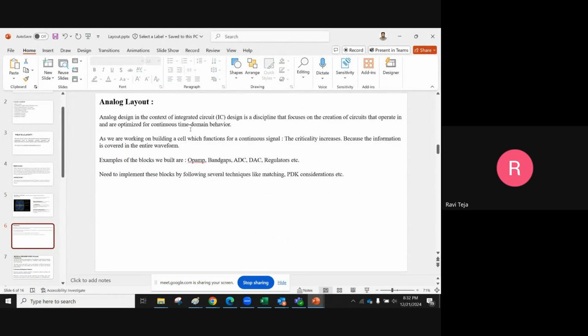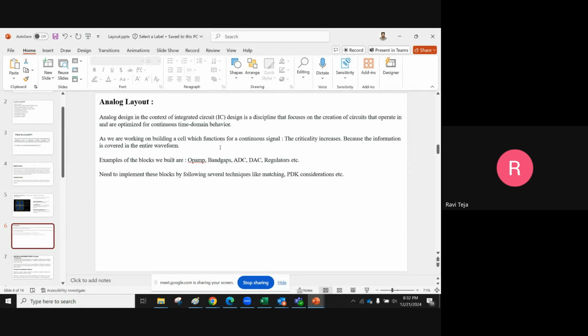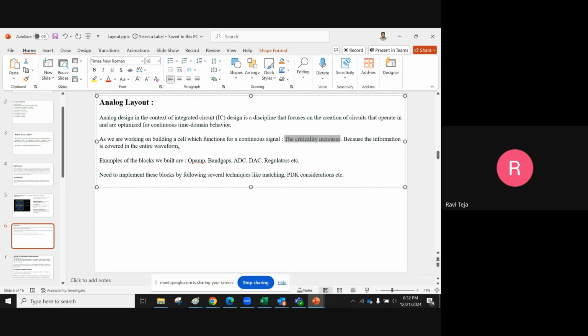And then analog layout. As I told you already, in digital layout we have some noise margin, like 1 to 1.5 volts or some 3.5 to 5.5 volts. Those 1.5 is some noise margin, but in analog we don't have any noise margin. As we don't have a margin, definitely the criticality is more in analog layout. Some examples of analog blocks are op-amps, band gaps, ADC analog to digital converters, DACs, regulators, and everything. All these are analog blocks.